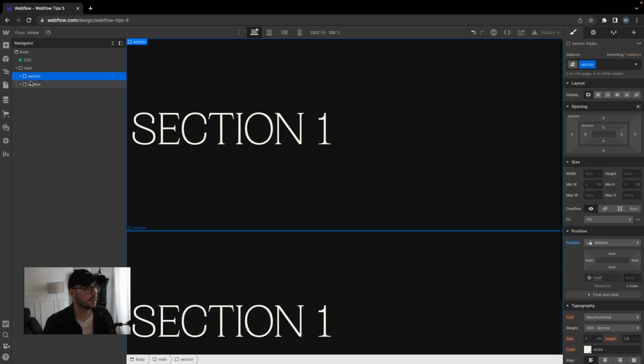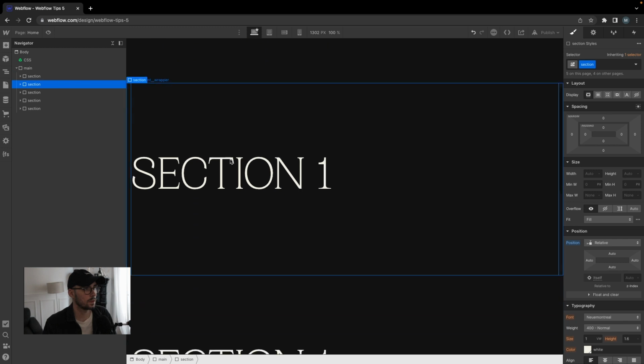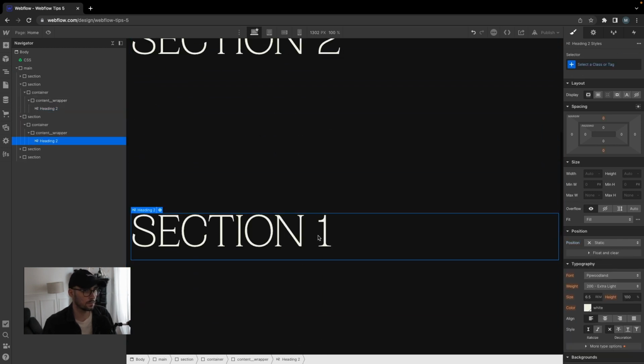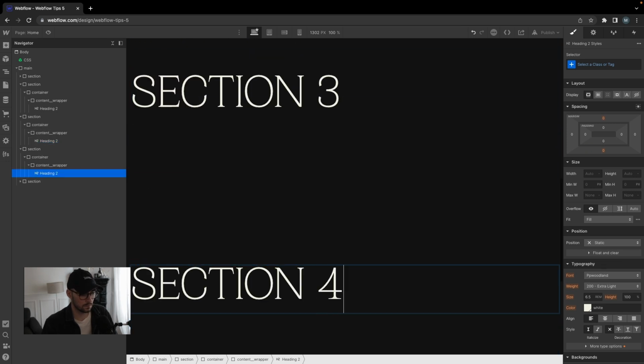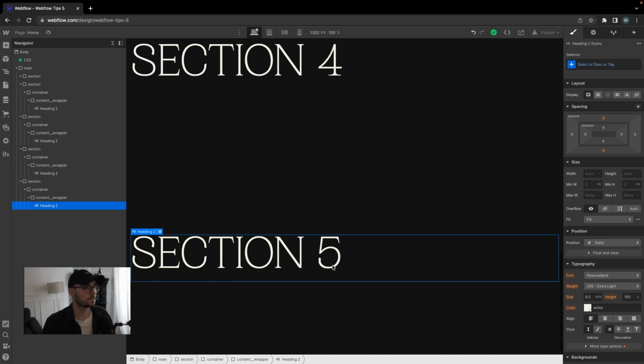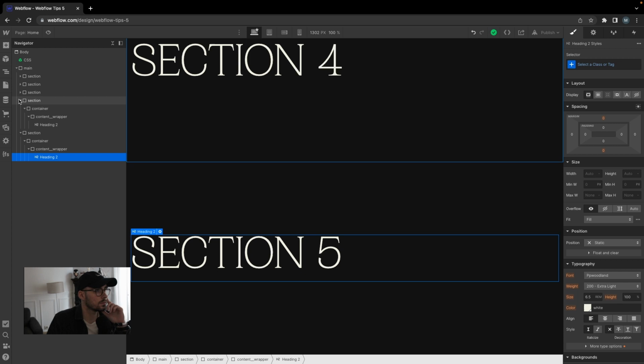Okay, let's duplicate. Section 4 and 5. Okay, so we are good. So basic page with a main and some sections.